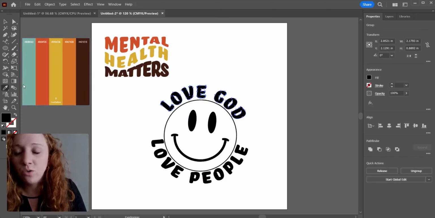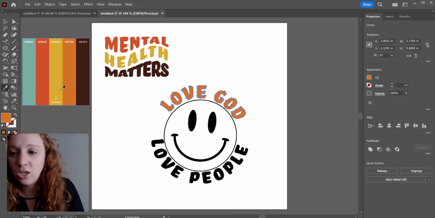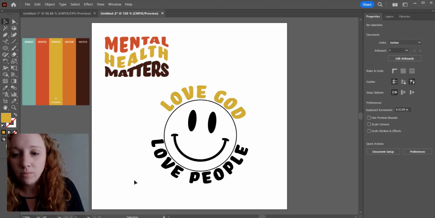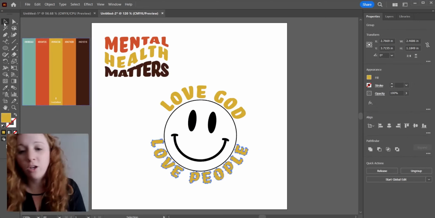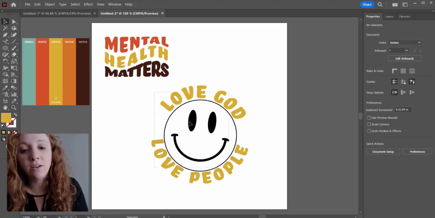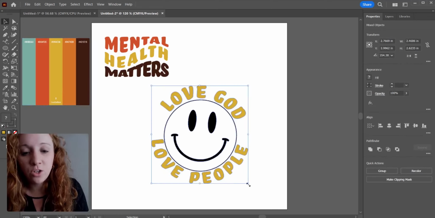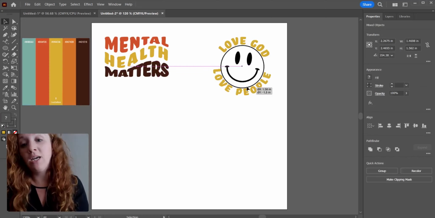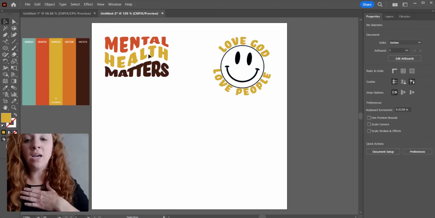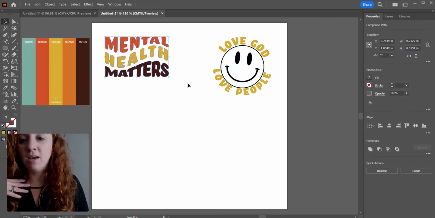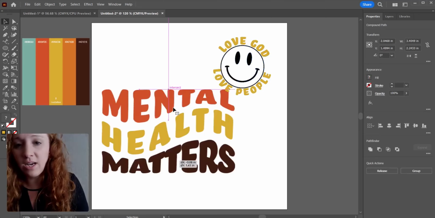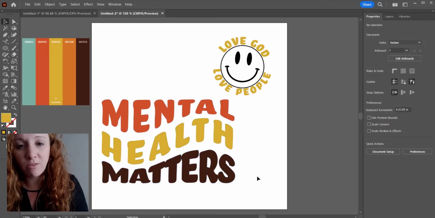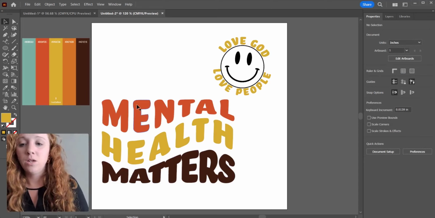So we're going to go to this top one and we're going to change it to yellow. We could also do like an every other letter type of color palette, but this would look good to me. I'm thinking like on a shirt pocket. The smiley face would be on the pocket, and then maybe mental health matters on the back. Something like that. So there you go. I just showed you how to make a wavy design and how to flip the smiley face letters back and forth. So there we did it.